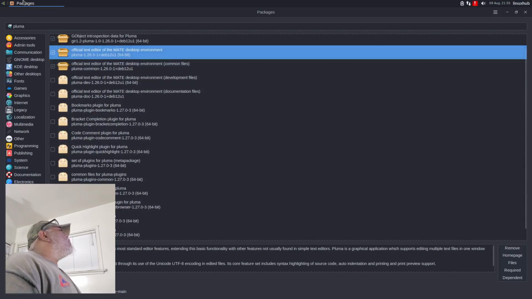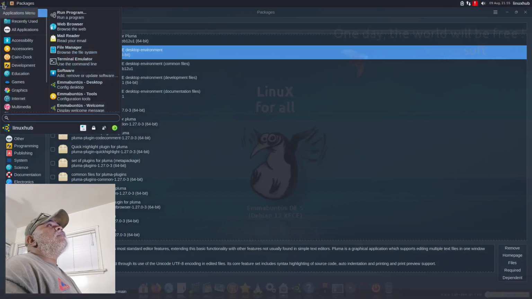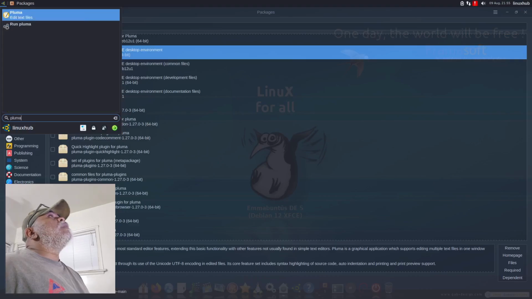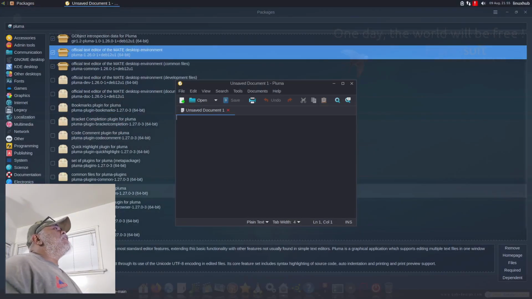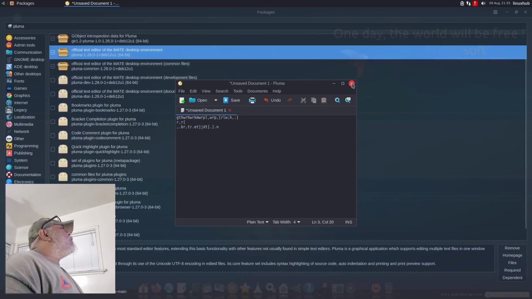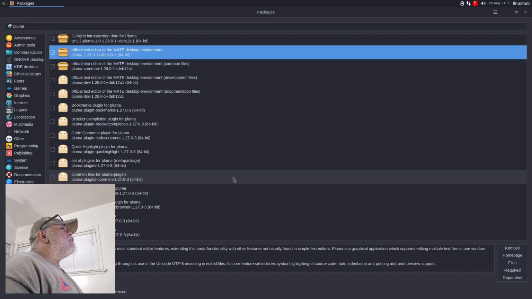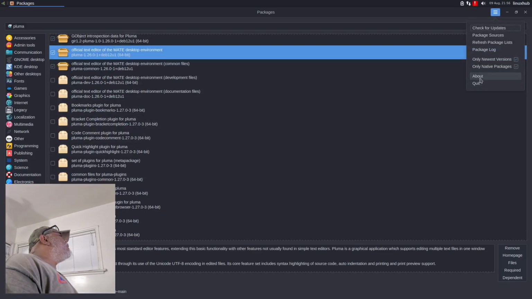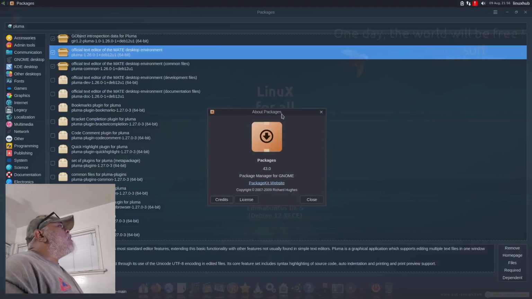So let me go to my applications menu. Let me do a search for Pluma. And there it is. And it's just a simple text editor. So that's all it is. All right, and close that. Close without saving. Now, is there an about on here? Let's see, about. And about packages.